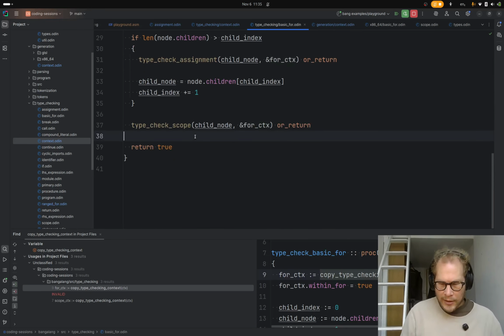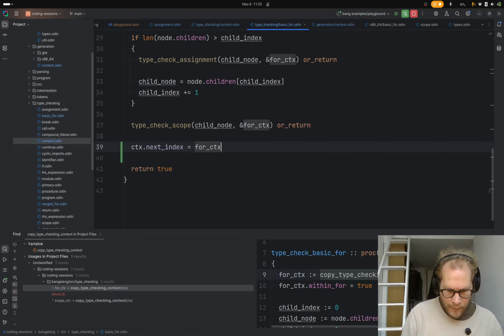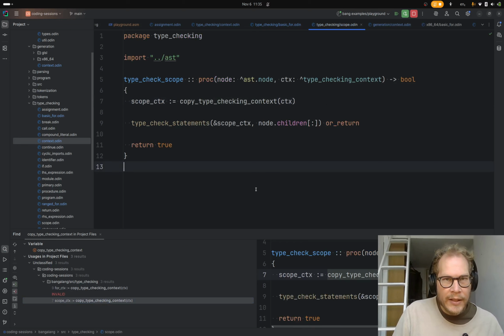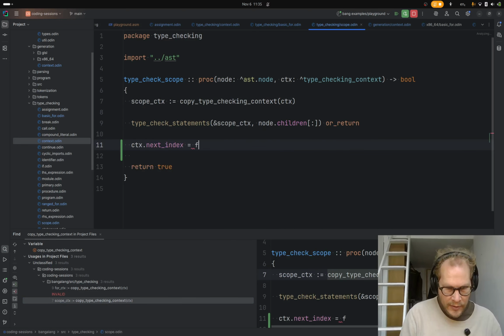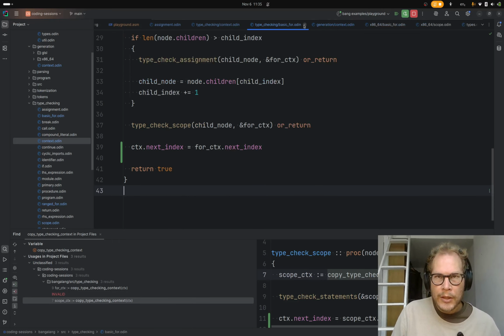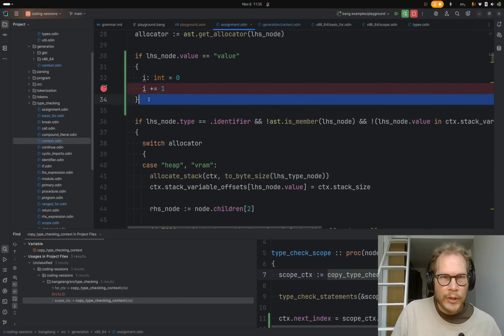So right at the end, let's go context.nextIndex equals for context.nextIndex. And for the scope, we do the same thing. Okay, I think that should be type checking sorted. Well, let's get rid of this.